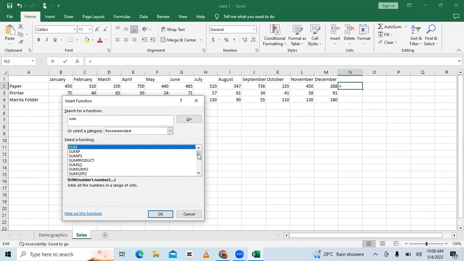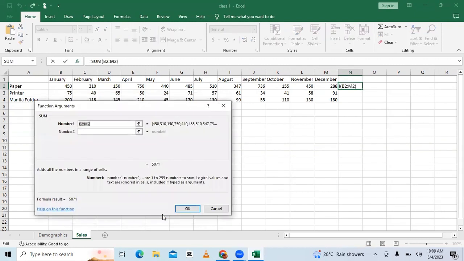It shows me everything under sum. So I have sum if, sumifs, sumproduct, sumsq. All those are sum. Click on it now and click on OK. It's going to open up where I'm going to put my number in.